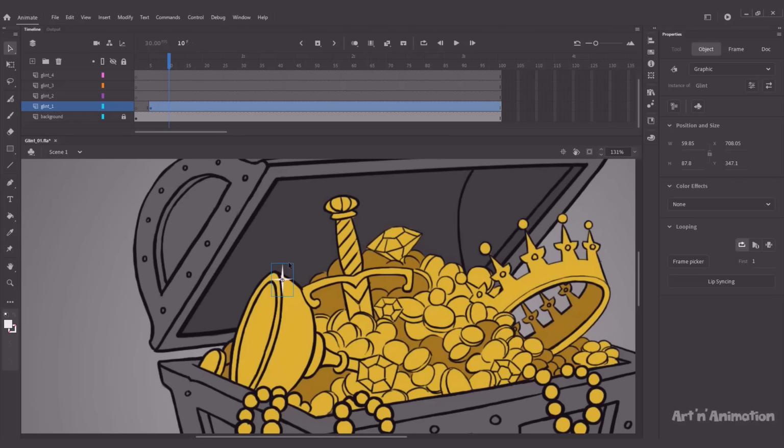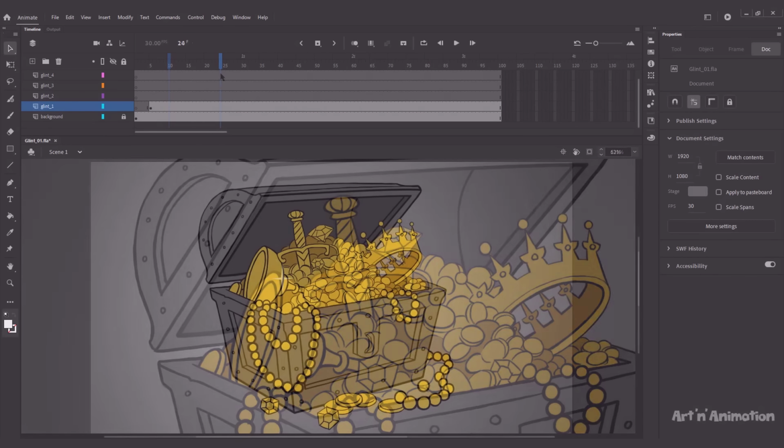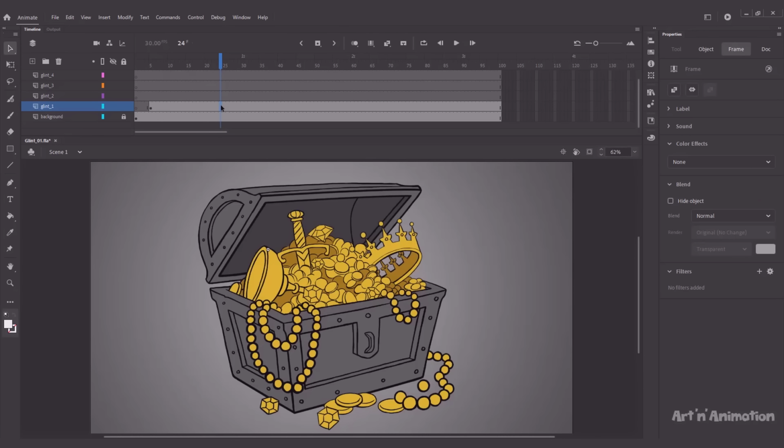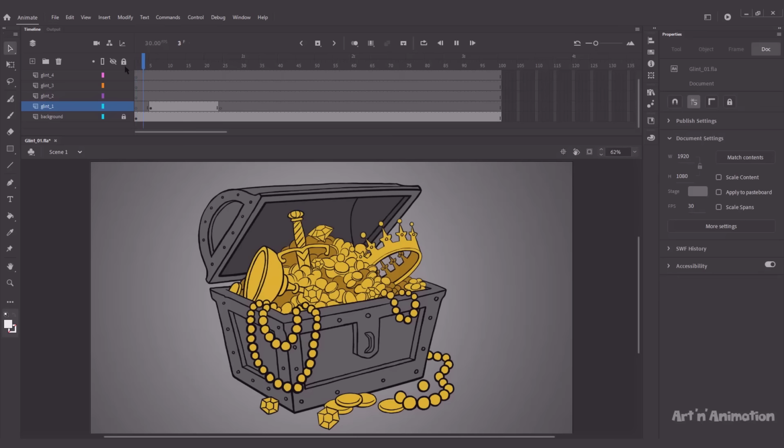Our glint seems to be working well, but we need to stop it from playing in a loop. So we add a keyframe at say frame 24 and use the shortcut F7 to add a blank keyframe. This will stop our animation there. This way, our first glint will play just once and not keep playing in a loop.